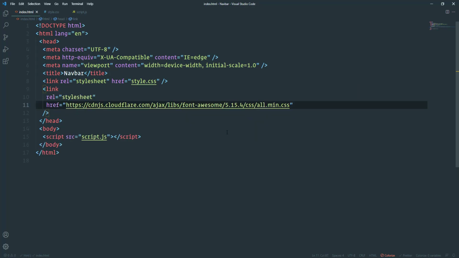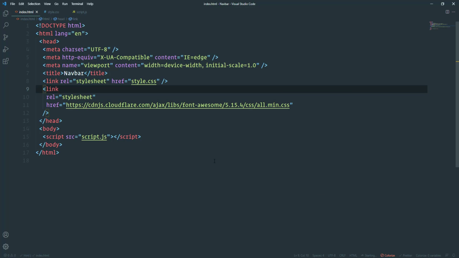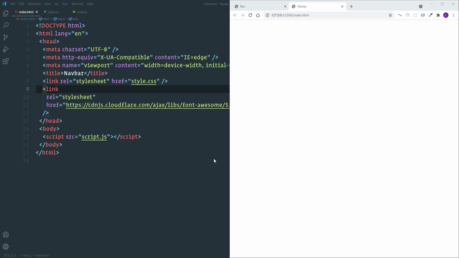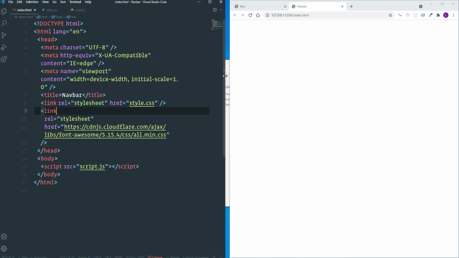Let's run the project to the browser. For that I'm going to use one of the VS Code packages called Live Server. It allows us to run the project live to the browser and make changes and updates without refreshing the page each time. Finally, let's place the editor and the browser side by side, like so, and get started.